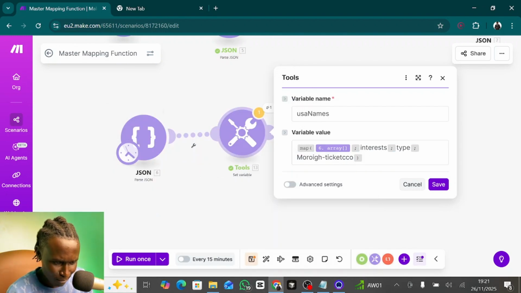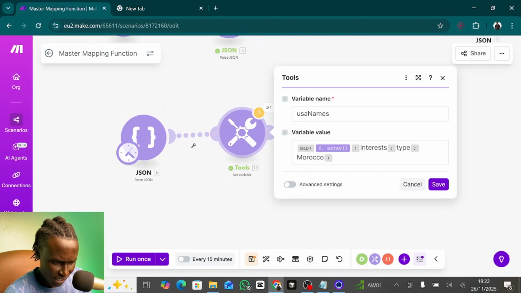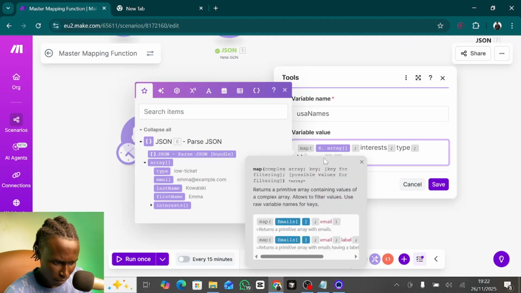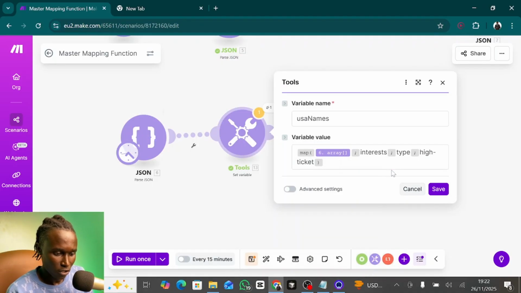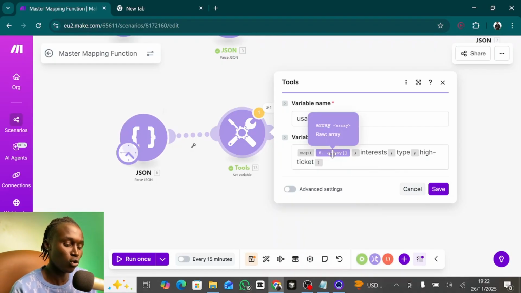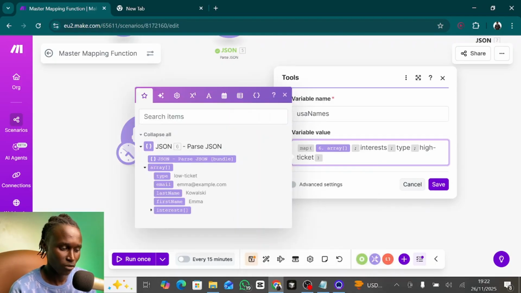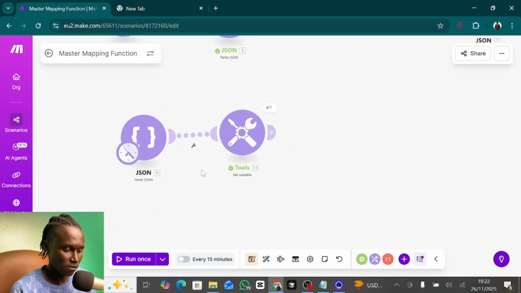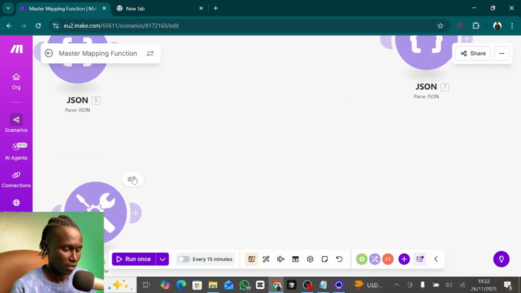Okay. Let me just remove that. Perfect. I hate it when make.com pops this thing up, so I'll just have this in place. Ticket. Perfect. So we're checking through our array to get back interests where the type of customer is high ticket. Okay. So if I save this, then run once, I should be able to get back a list of our customers.